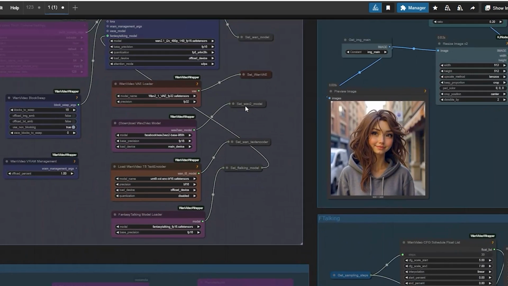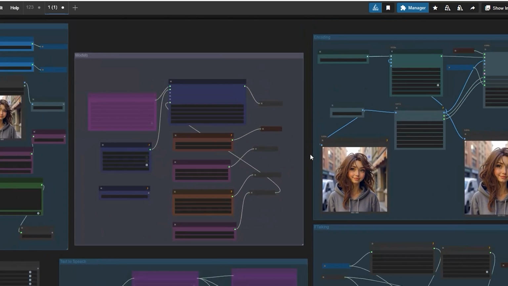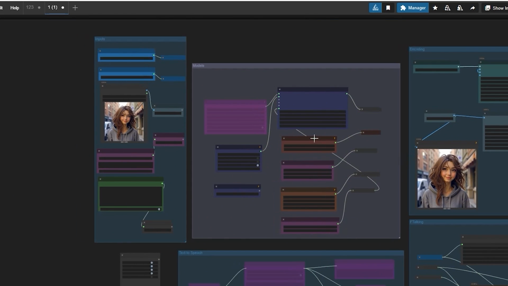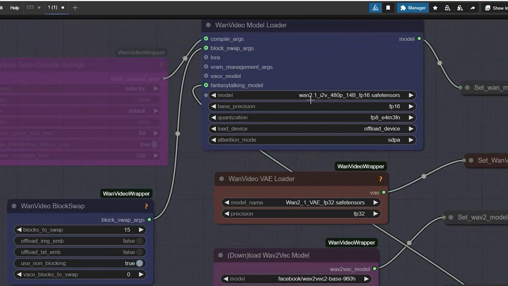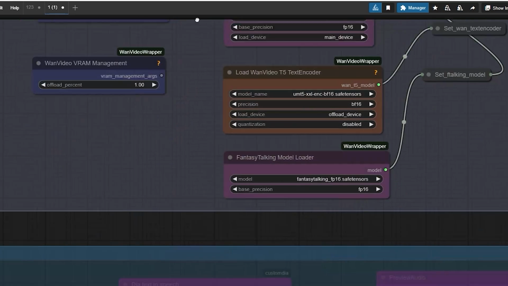It's not just about the talking avatar model. You have got the Qwen 2.1 image to video model doing the heavy lifting for the actual video generation, while Fantasy Talking handles the lip sync magic.